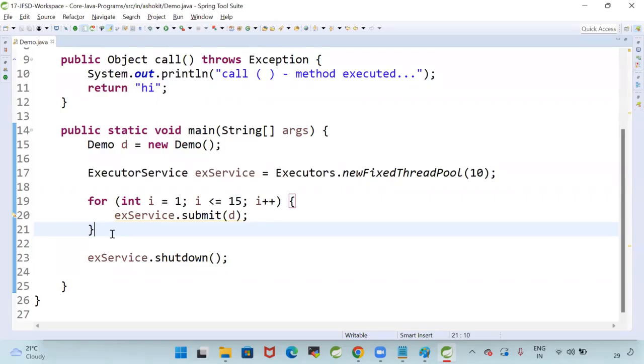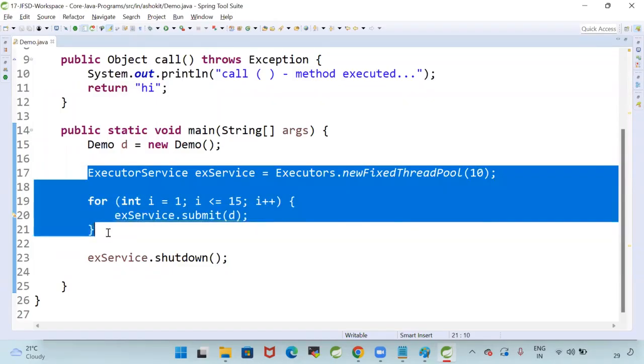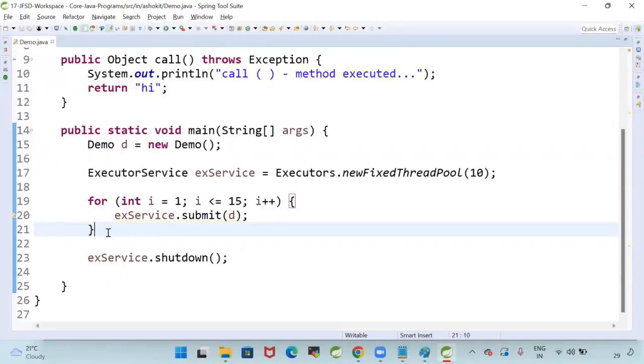Similarly, when you go for executor service, that is the advantage. I created only 10 threads, but how many tasks have I submitted? 15. Then what will happen? First 10 tasks will be taken by 10 threads. Then the remaining 5 tasks will be taken care of by the first threads that complete their tasks. That means 5 threads will do the task 2 times, and 5 threads will do the task only 1 time. Now check this.